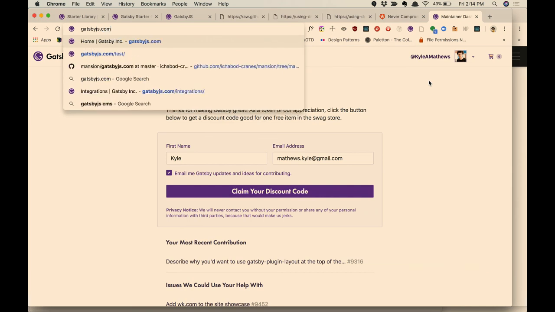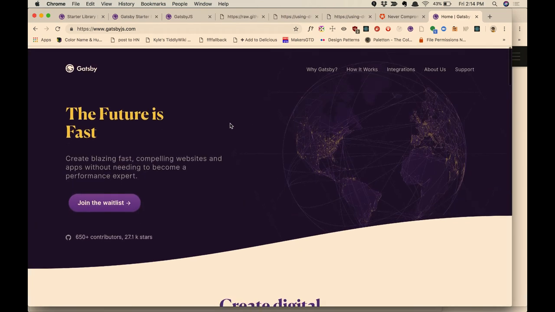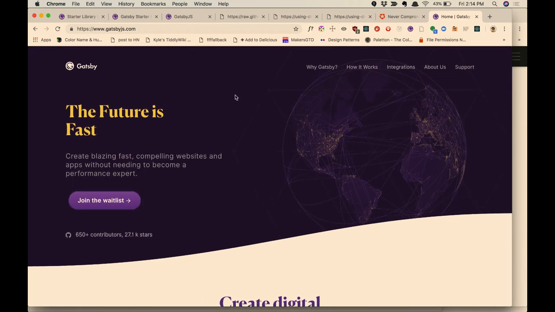We're also in the process of building out some cloud services on GatsbyJS.com, and they're not live yet. But once they're live, we'll have a little login button up here, and it'll be the same kind of flow to get in.